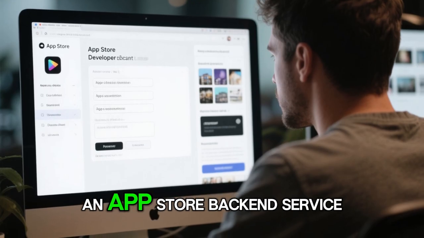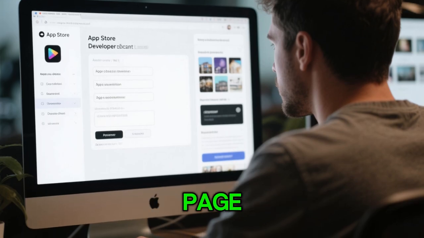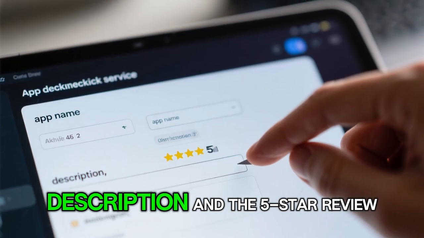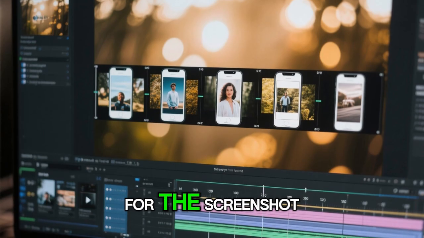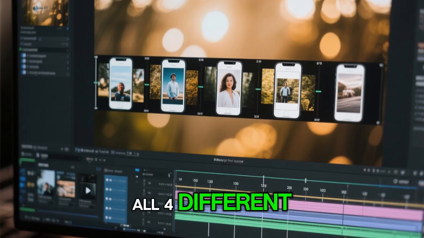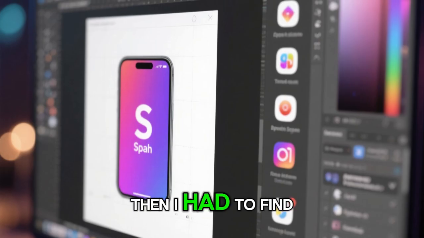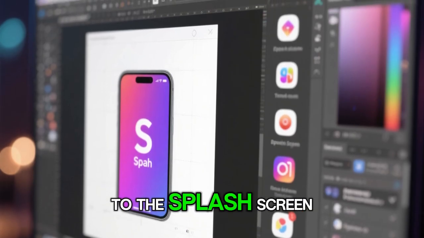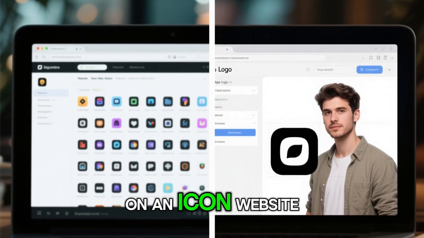Then I headed over to an App Store backend service to build out the app page. I pasted in the name, description, and the 5-star review. For the screenshot, I used a video editor to combine all 4 different mockups. Then I had to find some cool icons to add to the splash screen. I found some cool ones on an icon website.